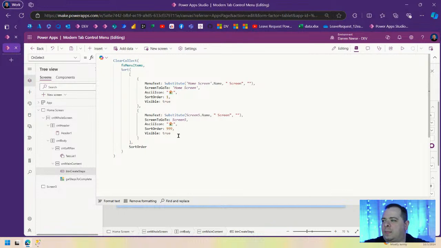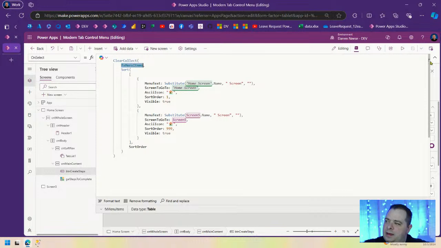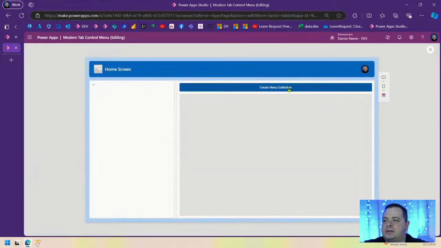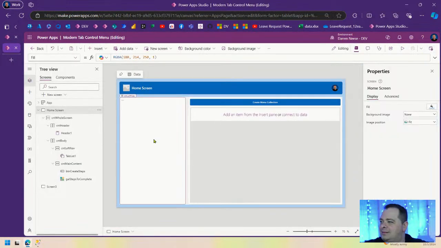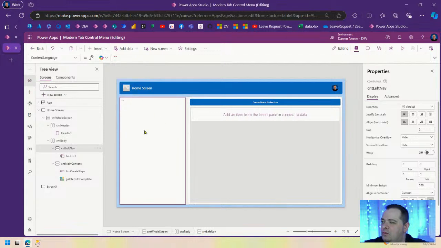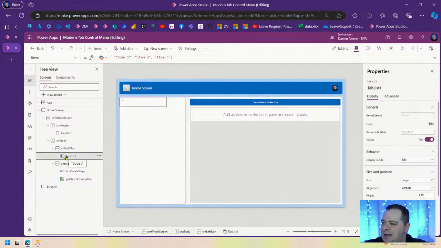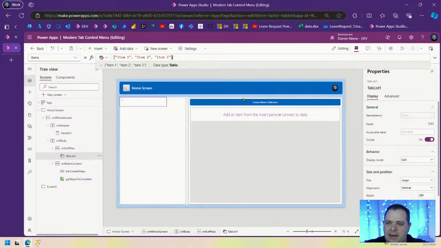Okay, we have 2 menu items, and I'm going to double click on that and copy that. I'm going to run this. I'm going to click on that button, which will create that collection. All right. Now, I'm going to go over to this tab control, and I'm going to click on items, and I'm going to paste. Hey, there are menu items.